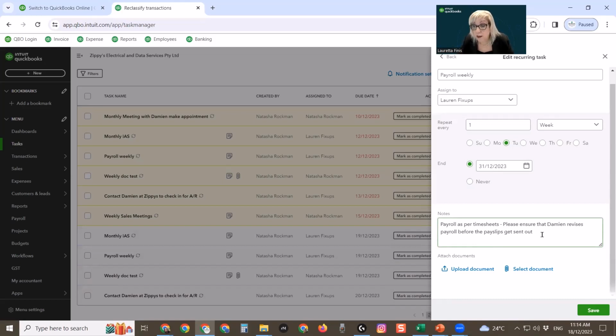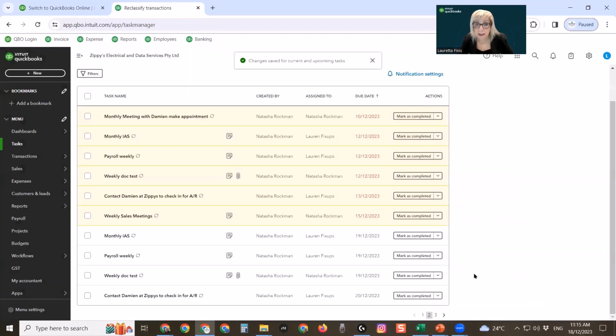And then what he wants Lauren to do is ensure that Damien revises the payroll before the pay slips get sent out. So it was just reminding Lauren, make sure you do the pay run per the timesheets, but I want to check them before it goes out. And again, Lauren can upload a document and select a document if she wants to, and click save.